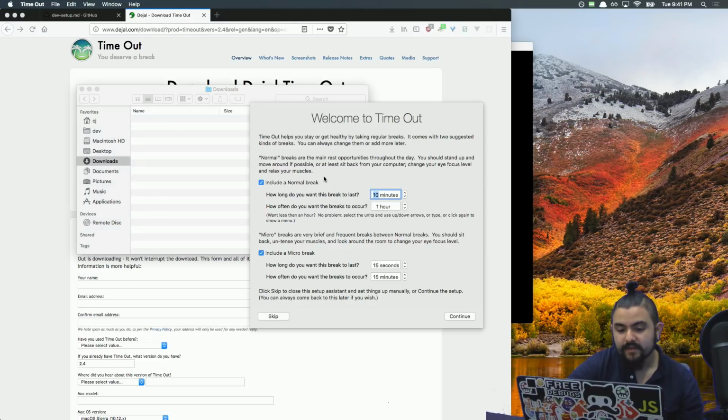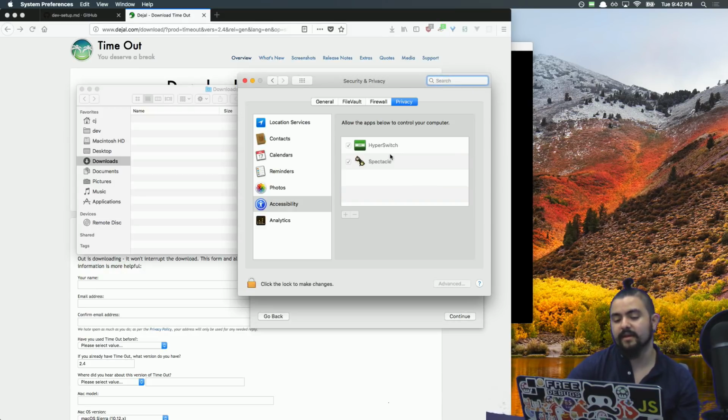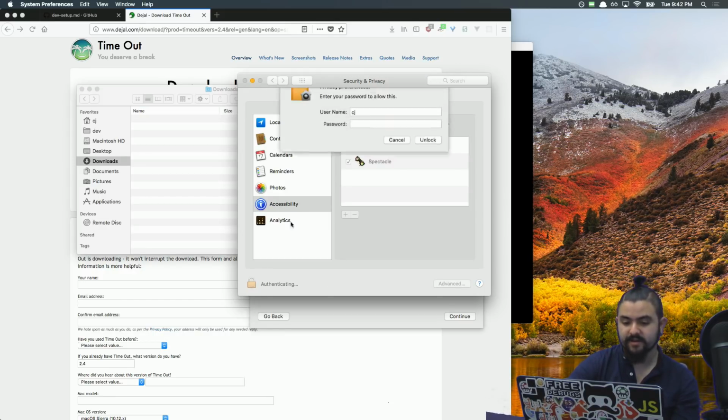Open. Include a normal break. I like a normal break to last 5 minutes every hour. And I like my micro break to be 10 seconds, every 15 minutes. Breaks have a lot of options. Timeout can detect when you are not using your computer and treat it as a natural break. Similar to when we added Hyperswitch and Spectacle, if we give this app accessibility privileges, it'll detect if you're not using the computer, and then it won't prompt you to take a break later on. I'm going to enable that.